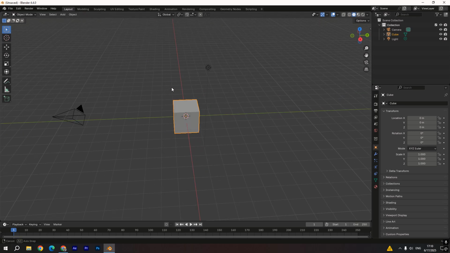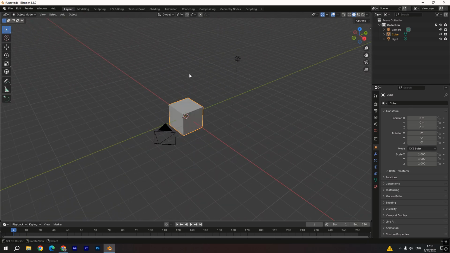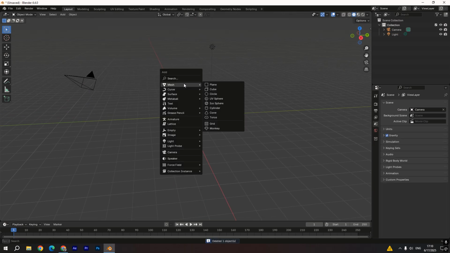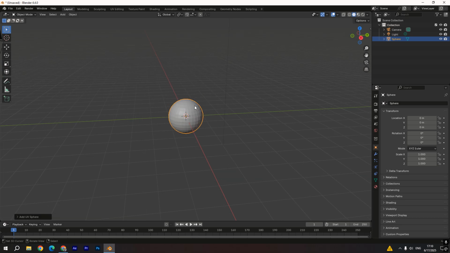Hey guys, today I'm going to show you how to make a circular array with different kinds of objects in Blender. But I want to do this with a UV sphere. So I'm going to import one UV sphere.